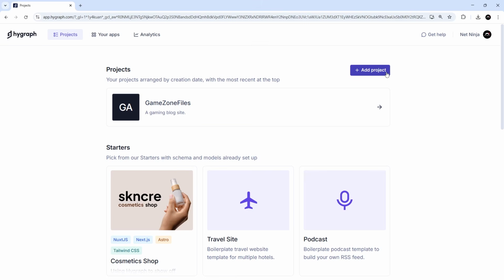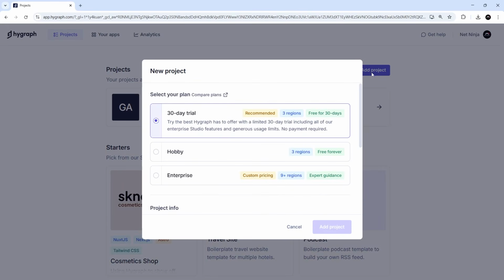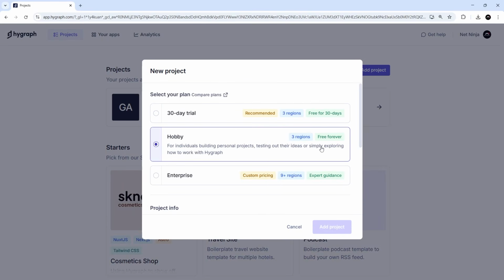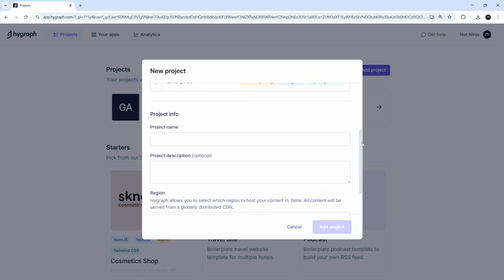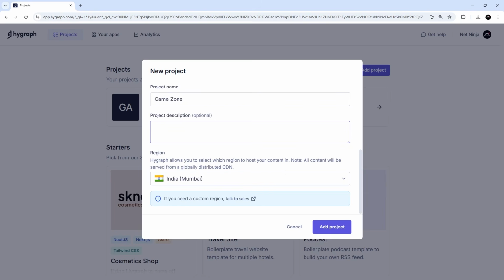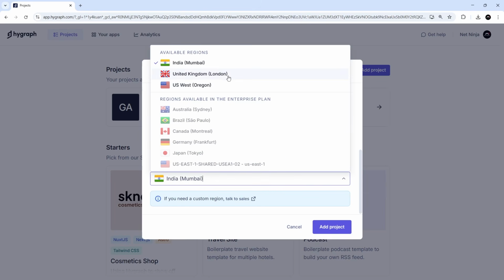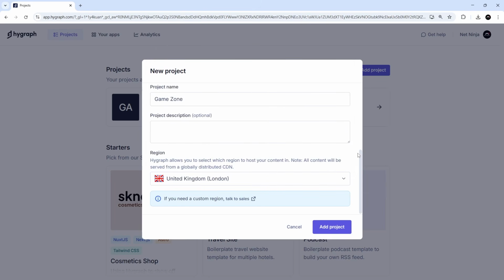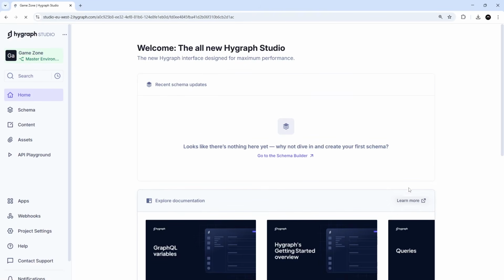So to do that, we can click on the Add Project button, and from there we can choose a plan for this project, which I'm going to set to be a hobby plan, the free plan. We can also give the project a name down here, and I'm going to call it Game Zone. If you want, you can also give the project a description, but I'm going to skip that part. And then further down here, we can select a region to host the content from. Finally, we can click on this button down here to create the project. Once you've done that, you should get directed to the Hygraph Studio for this project.